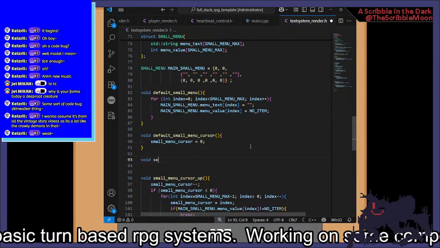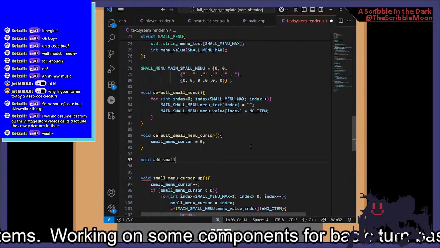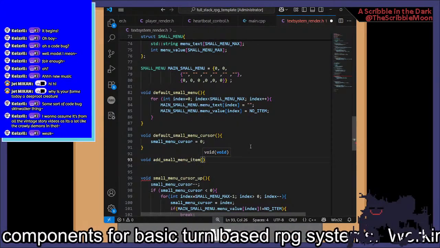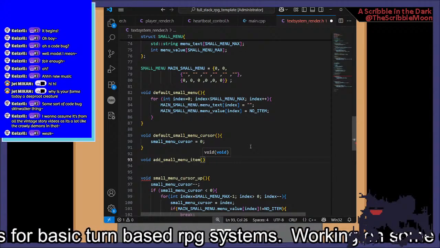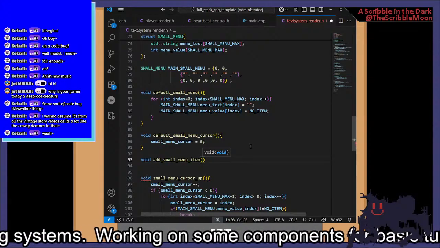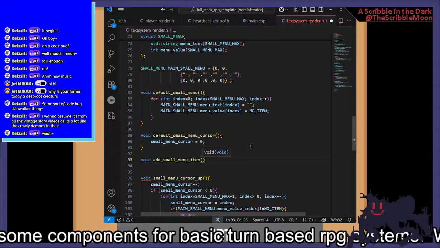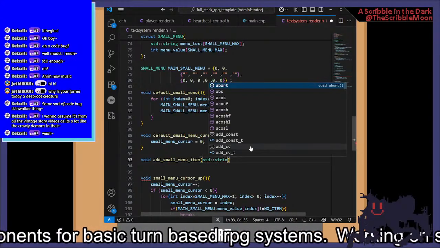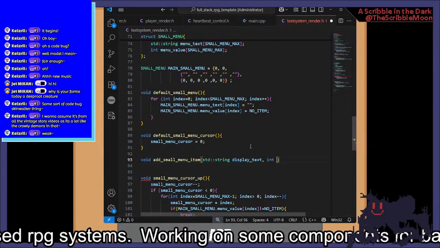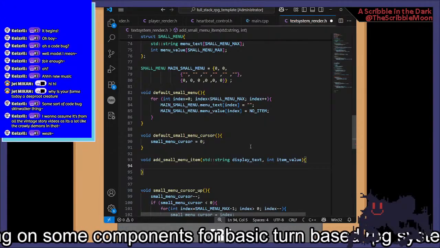Void add small menu item. I'm probably going to add insert one, but I want to have an add one just to keep it easy. You'll probably run into bugs later, but yeah. Okay. So first we need a string display text, int item value. And this is going to be simple.